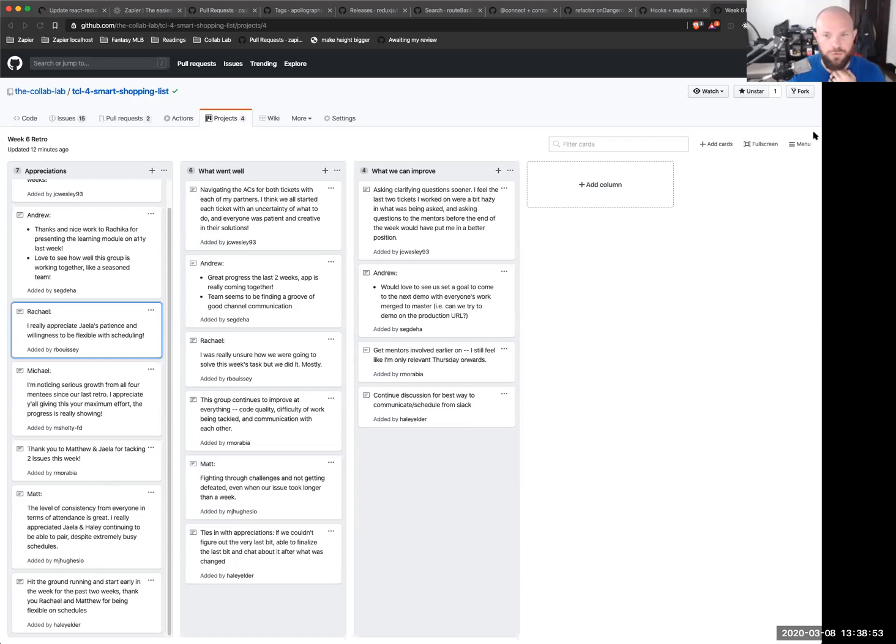What can we do to get us to a point where we can demo from production? Let's talk about some of the things that we can do this next week to make that happen. I think Jayla's point feeds right into that. Asking clarifying questions sooner is probably a big one for us, because I think all of us thought these last tickets were hard, and part of that was because we didn't ask clarifying questions right away when they came up. We could have put them in Slack sooner.